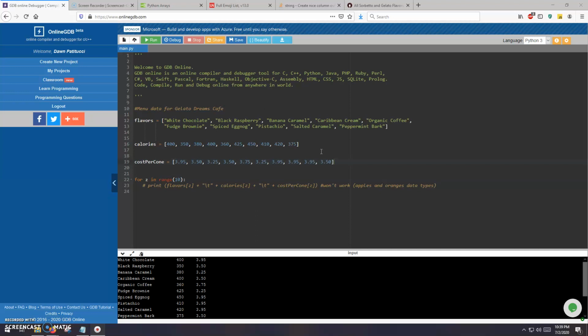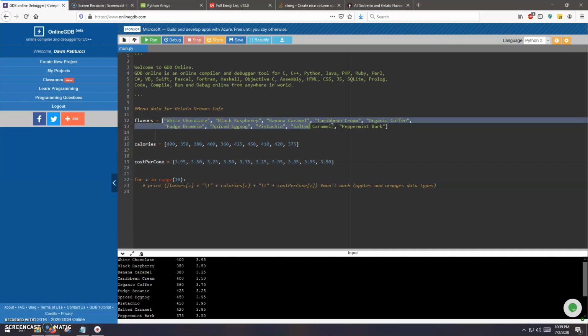So what I have here are 3 parallel lists with data. We have the flavors, and I just populated that by hand here, just a bunch of strings of the flavors. And then I have the calories array, so we can put the calories per serving up on the menu. And notice already I have mixed data. This is string data or text data. This is integer data.